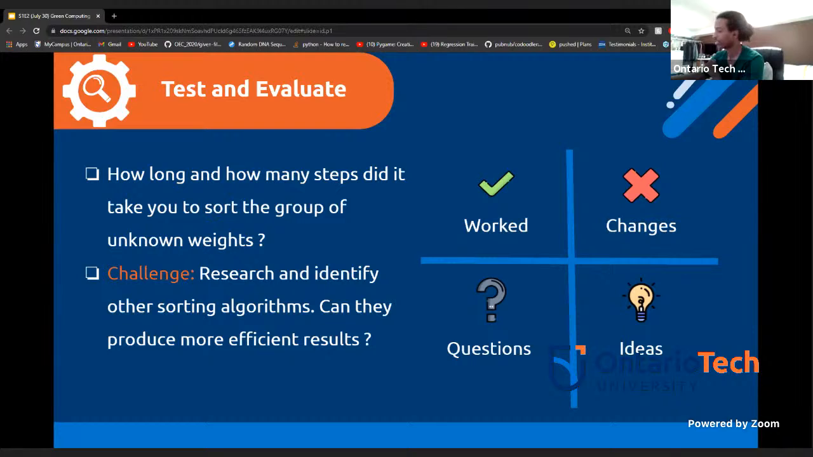Or if you are trying it, let me know, and we can work through that. So we'll use our bubble sort as an example. It took us 11 steps to sort the groups of unknown weights. It took 11, I think, comparisons.